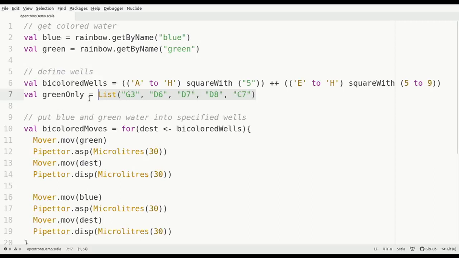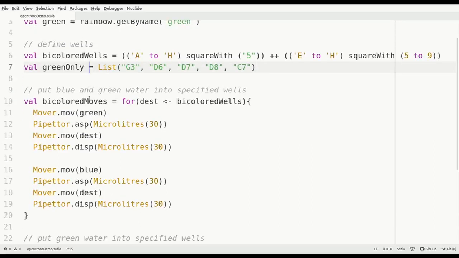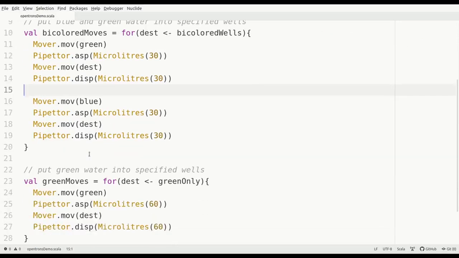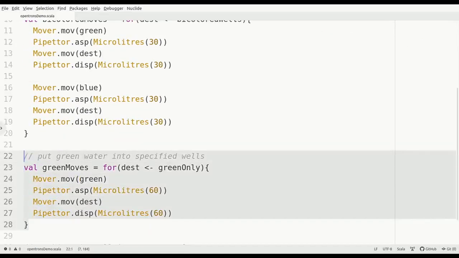Now that I have wells, it's time to actually move the fluid. To do this, we tell the liquid handler to move to our green water, aspirate 30 microliters, then move to the specified well in our piece of artwork and dispense the fluid. For the bicolored wells, we do this for both green and blue colored water. Finally, we want to add the green roof and shrub with just the green water.